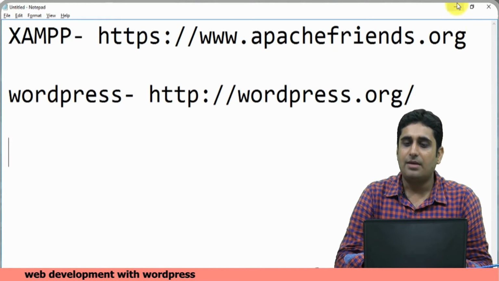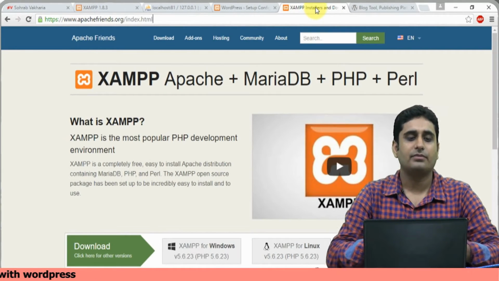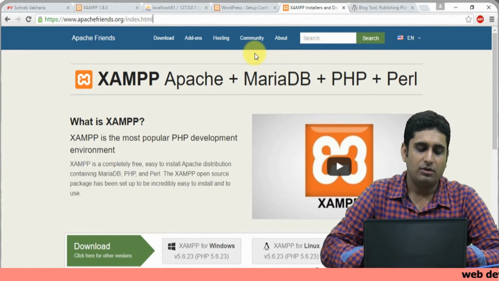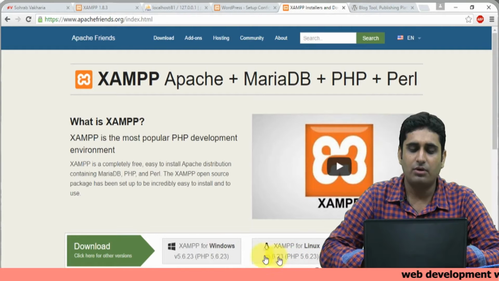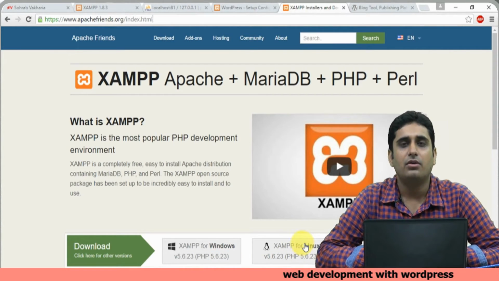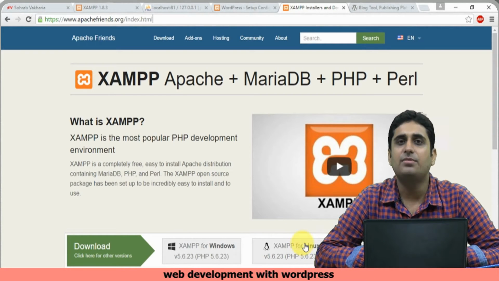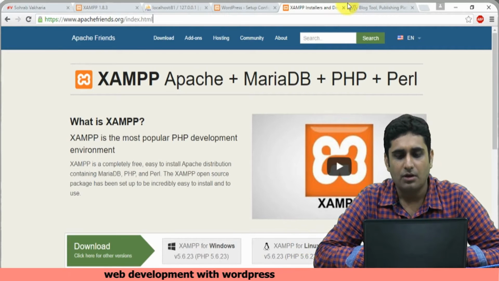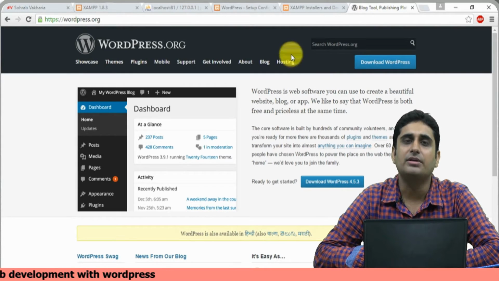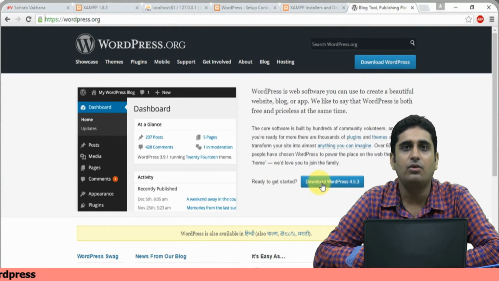To download XAMPP, you just have to go to apachefriends.org, and from here you have to download XAMPP. You have to simply click here, and whatever version you are, like you can have Windows, you can have Linux, you can have a Macintosh operating system. Whatever operating system you have, you can simply download that particular version. Once that version is downloaded, then you have to go to wordpress.org and you need to download WordPress. Simply click here and download WordPress.